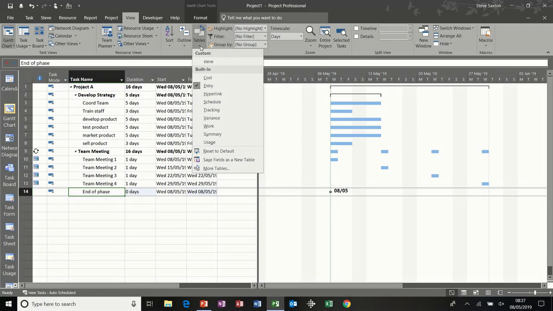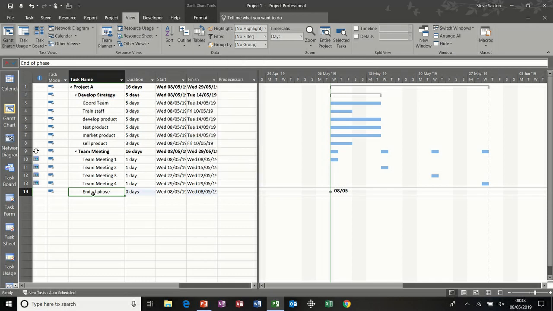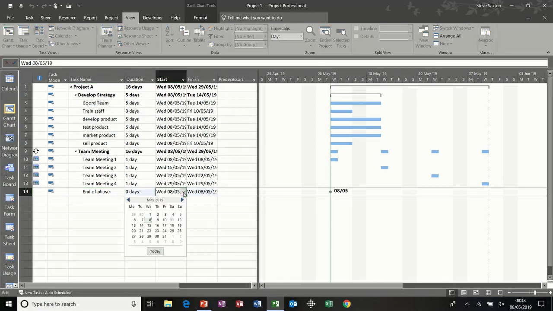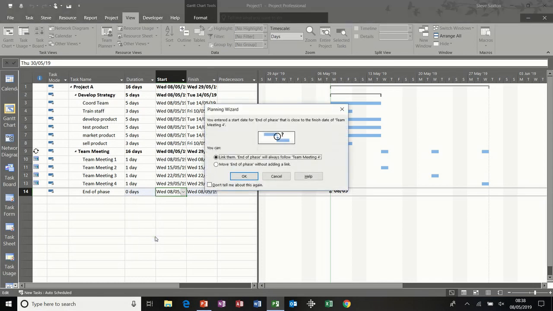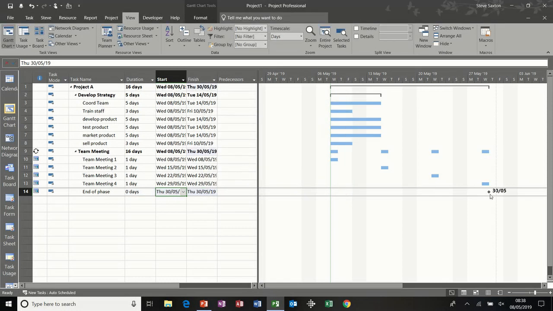The table we've got when you first open Project is always the entry table. Now obviously if that's the end of phase, it's not in the right place. I want that to move to the end. Now if I change this start date to go after the last team meeting, which is the 29th, I'll put it onto the 30th. It's asking me if I want to move it with a link. I'm not going to have a link on it just yet. Click OK to that and it moves to the 30th.